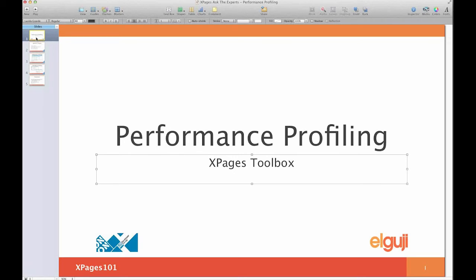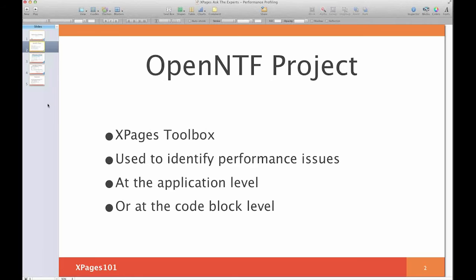So I'm going to talk about a project on OpenNTF, which is maybe less well known than it should be, and it's to do with finding performance issues in your XPages applications. This is a project which Philippe Briand from IBM released onto OpenNTF, and what it allows you to do is to basically identify performance issues at different levels within your application. So the project is called the XPages Toolbox, and you can just Google that, or you can go to openntf.org and download it from there.